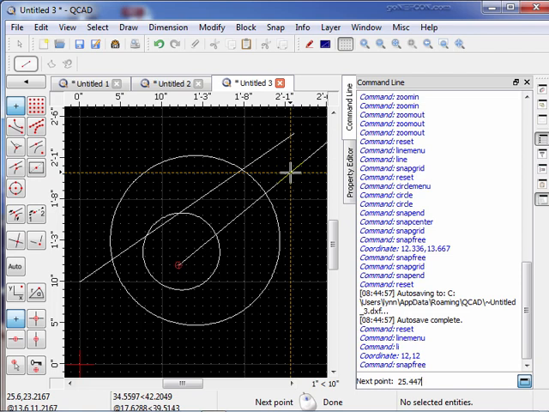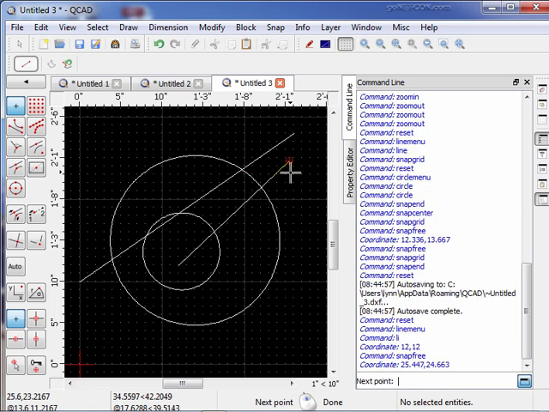25.447 for the X value, and 24.663 for the Y value. So now we place that line using the command line. We didn't need the mouse at all because we used the LI command for a line, and we put in the coordinates all with the command line.